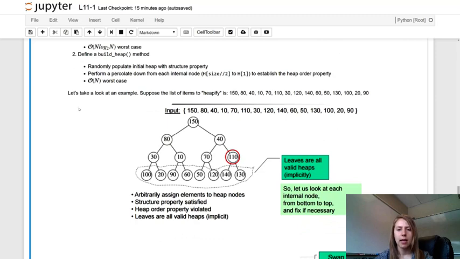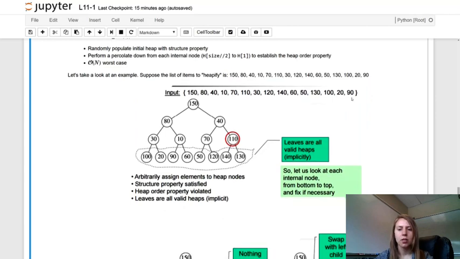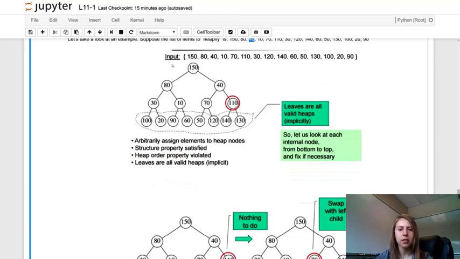So let's take a look at an example. Suppose the list of n items to heapify is this here. We're going to immediately construct a heap from these n items where 150 is the root, 80 is the left child of the root, 40 is the right child of the root, and so on and so forth. So here is our heap. It is a complete binary tree, but it is not in order. It doesn't uphold the heap order property.